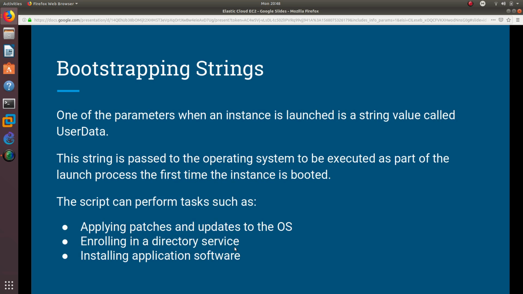Just remember that. And bootstrapping, there's a couple of things that you could do. One of the parameters when an instance is launched is a string value called user data. This string is passed to the operating system to be executed as part of the launch process the first time the instance is booted. And the script can perform tasks such as applying patches and updates to the OS, enrolling in an Active Directory service, or installing application software.